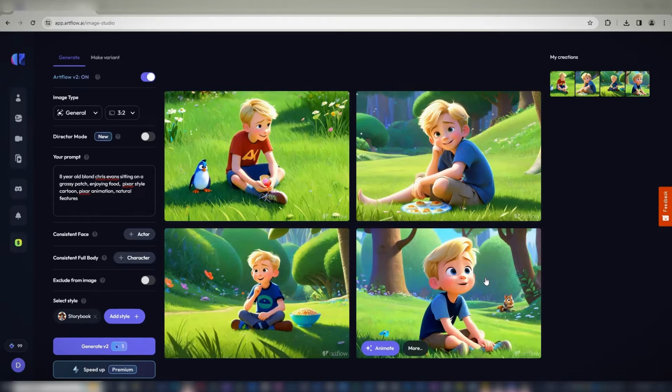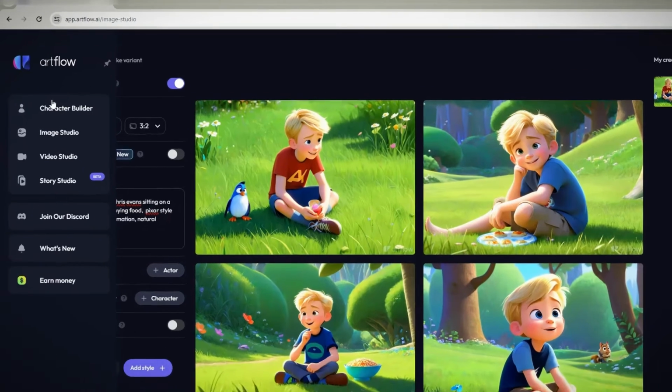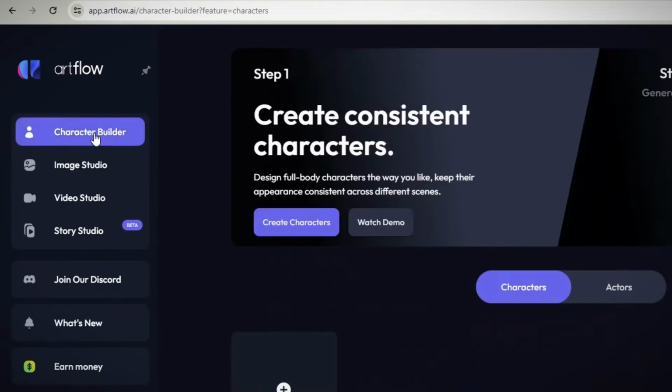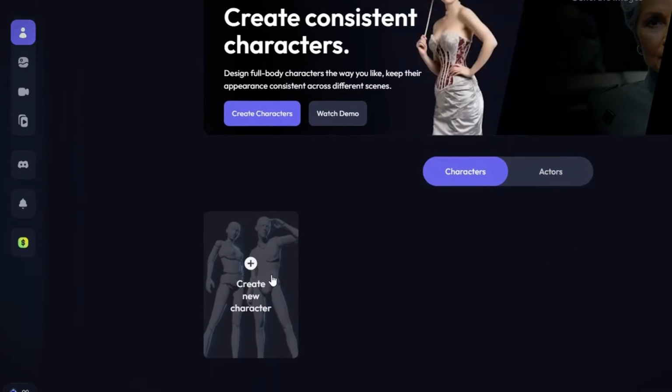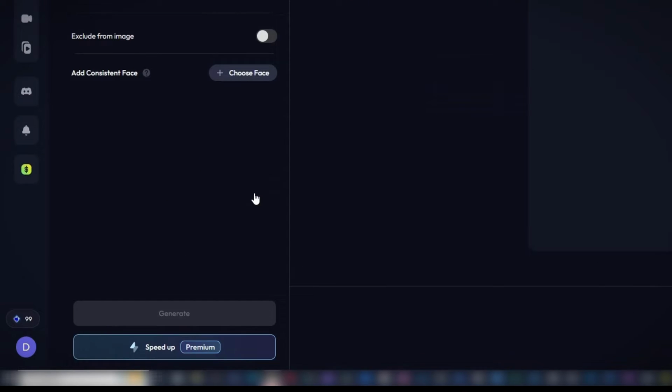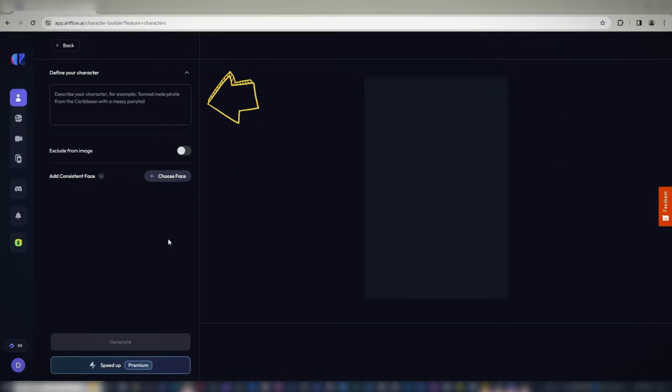But that's not all. Artflow lets you create a model character which you can use to generate consistent AI images. To create a new character model, come over to the side panel and choose the Character Builder. Select the option to create a new character, and you're going to land on this page. This is the text box where you describe what your character looks like physically. You can describe their look, gender, physical appearance, facial expressions, and body structure. After that, click on Generate.